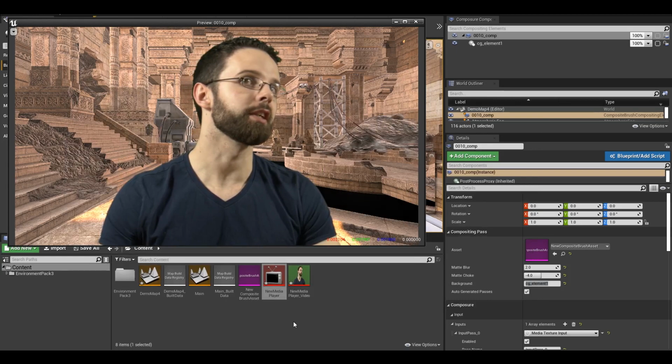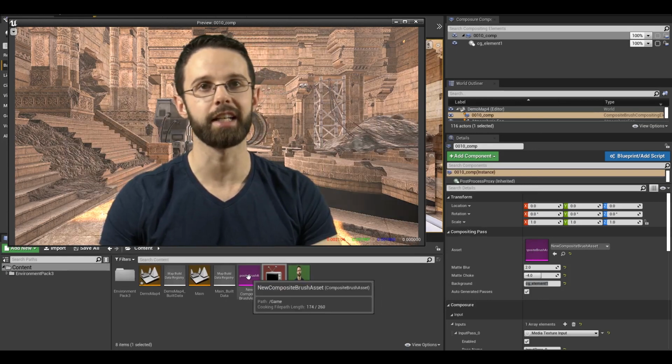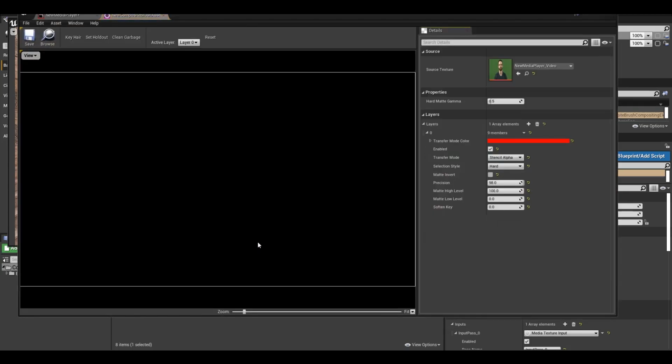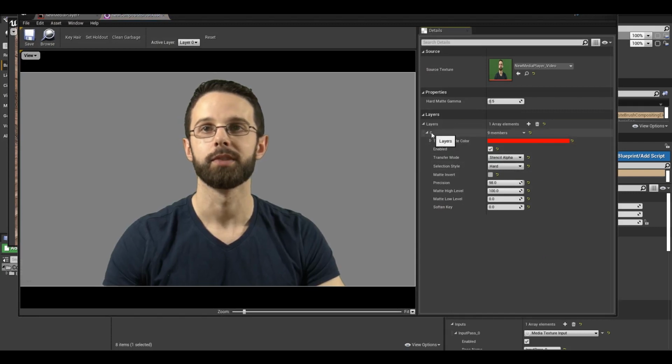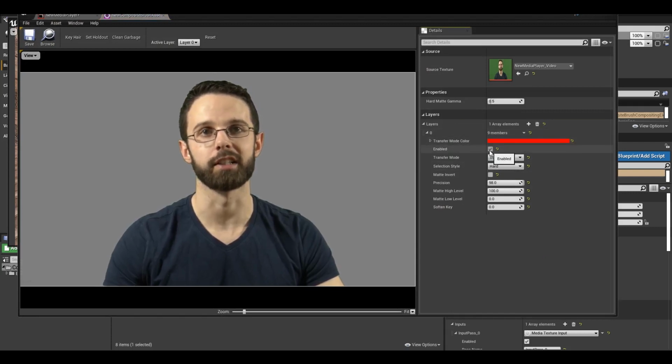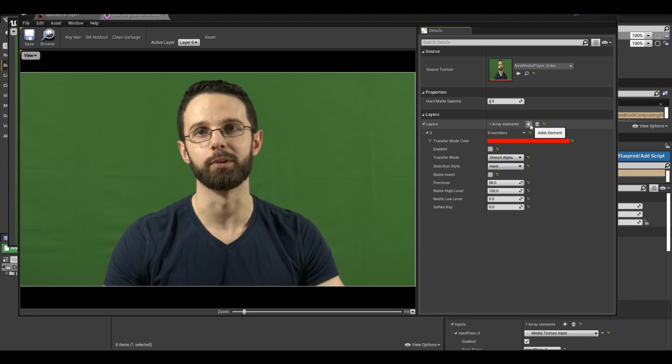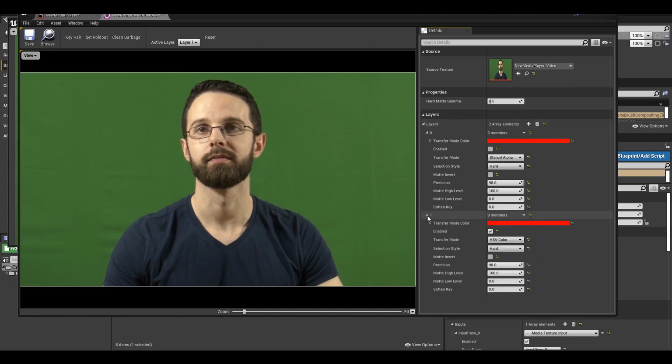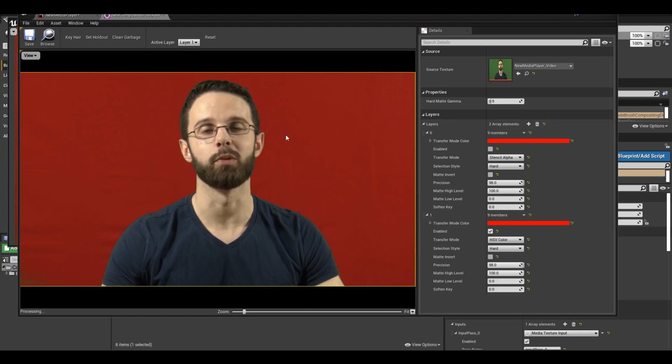You may notice a little green spill in my glasses, so we can go back into the asset and take a look at how to get rid of that. You can disable a layer with the enable checkbox on each layer. And let's create a new layer. Again, click and drag to select the colors that you want to change. I'd go a little bit over the edges to make sure that you're getting any areas that might have spill on them.